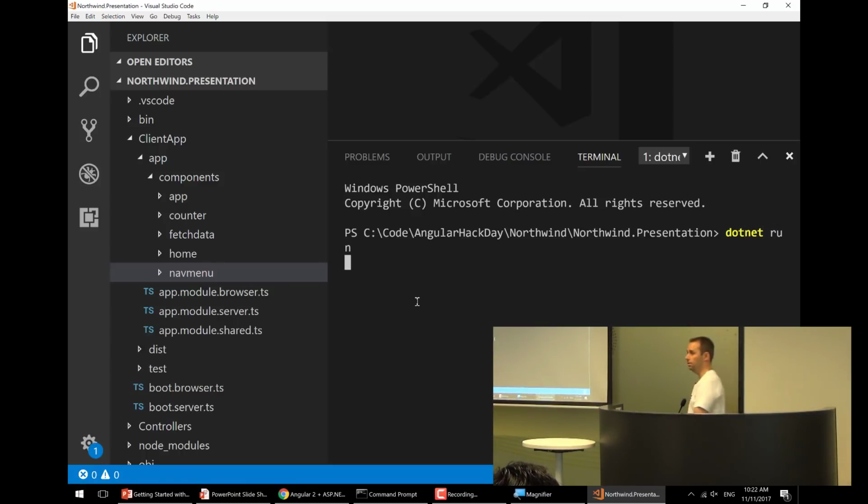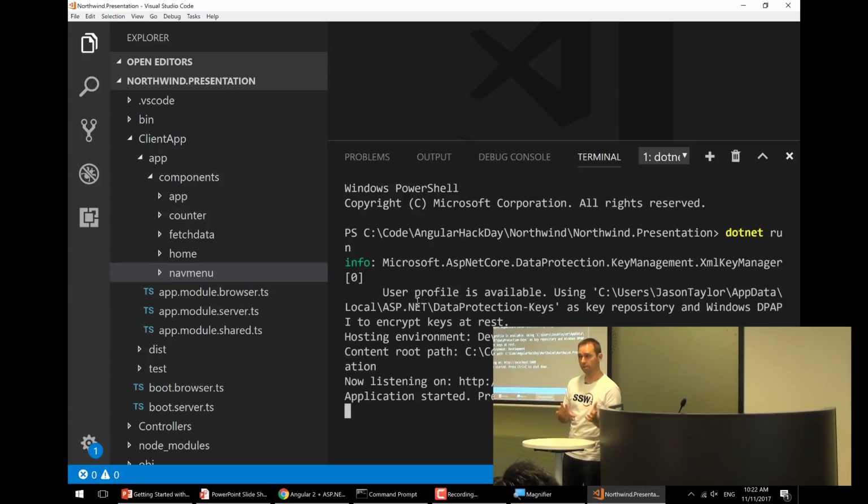So what that will do is it'll launch Kestrel, which is the web server that ASP.NET Core is built to run on. And Kestrel's very fast. We only have to launch one process. We don't need to launch a separate process for our Angular client side. It takes care of both of those things for us. So now if we control click on localhost 5000, it'll fire up this application.